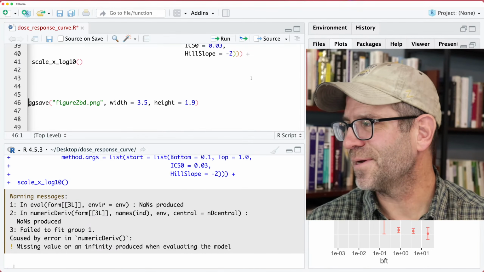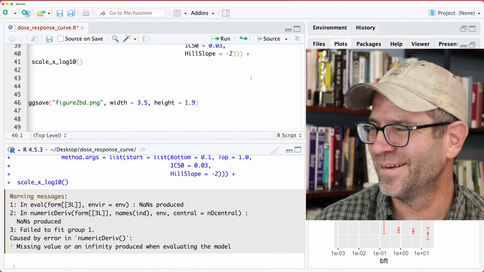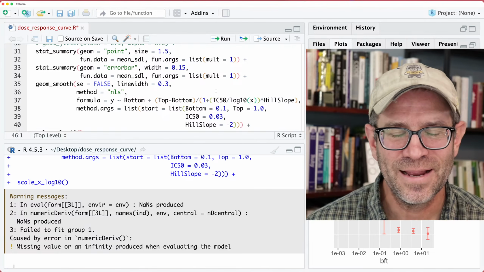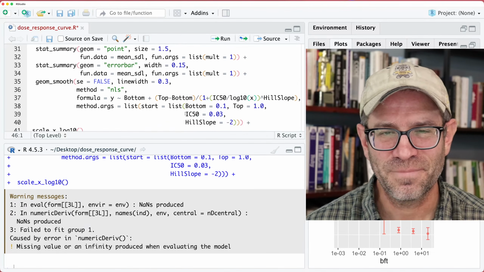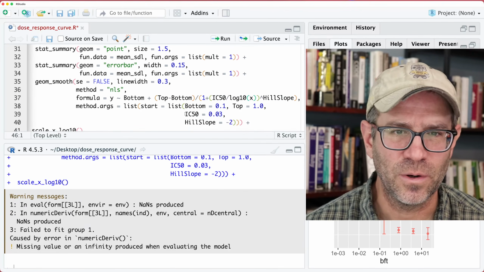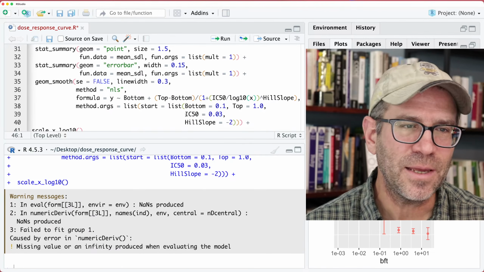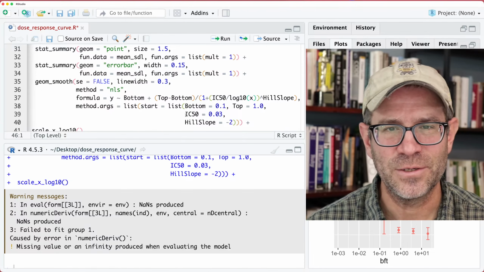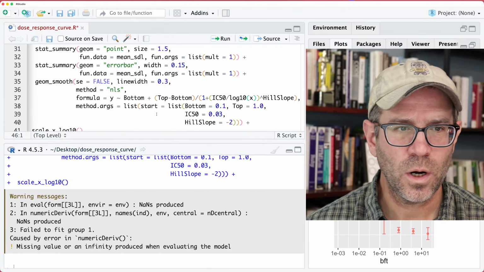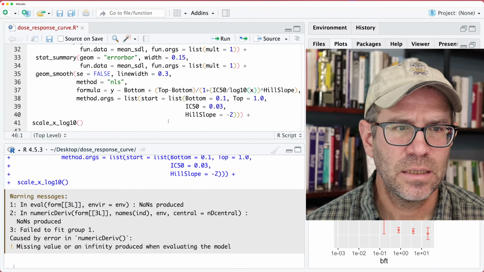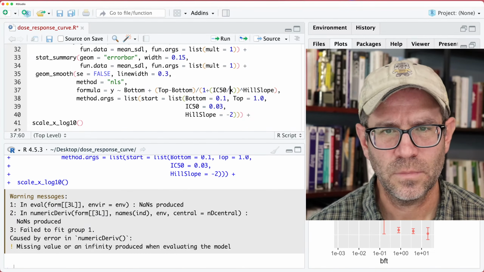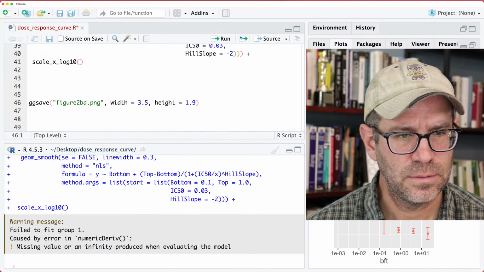Yeah, I can use DRM, but I don't want to use that because this works. I know this works because I had it working, and I don't want to cheat by looking at what I did before. There is definitely a package to do dose response models, but that's not what I'm trying to do here. I'm trying to work with scale_x_log10 to get this to work. So come back to this, do that.